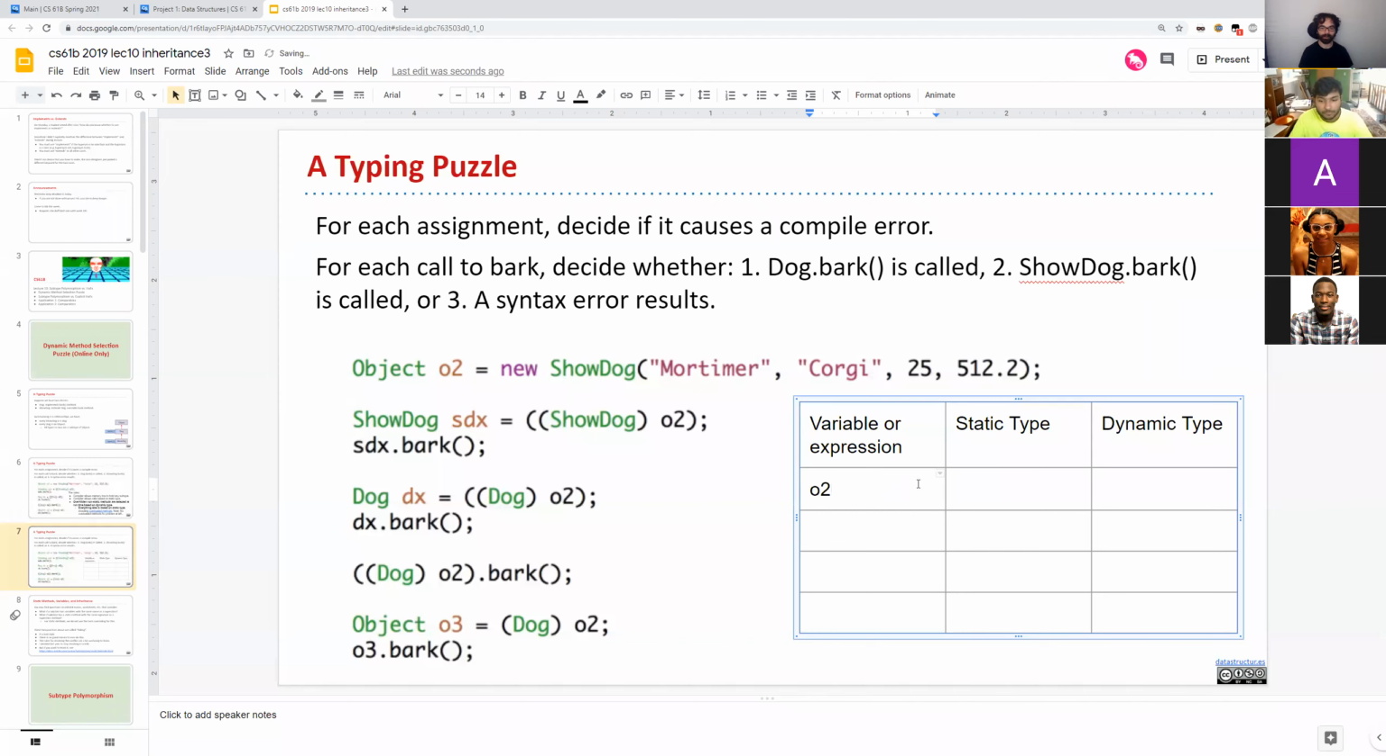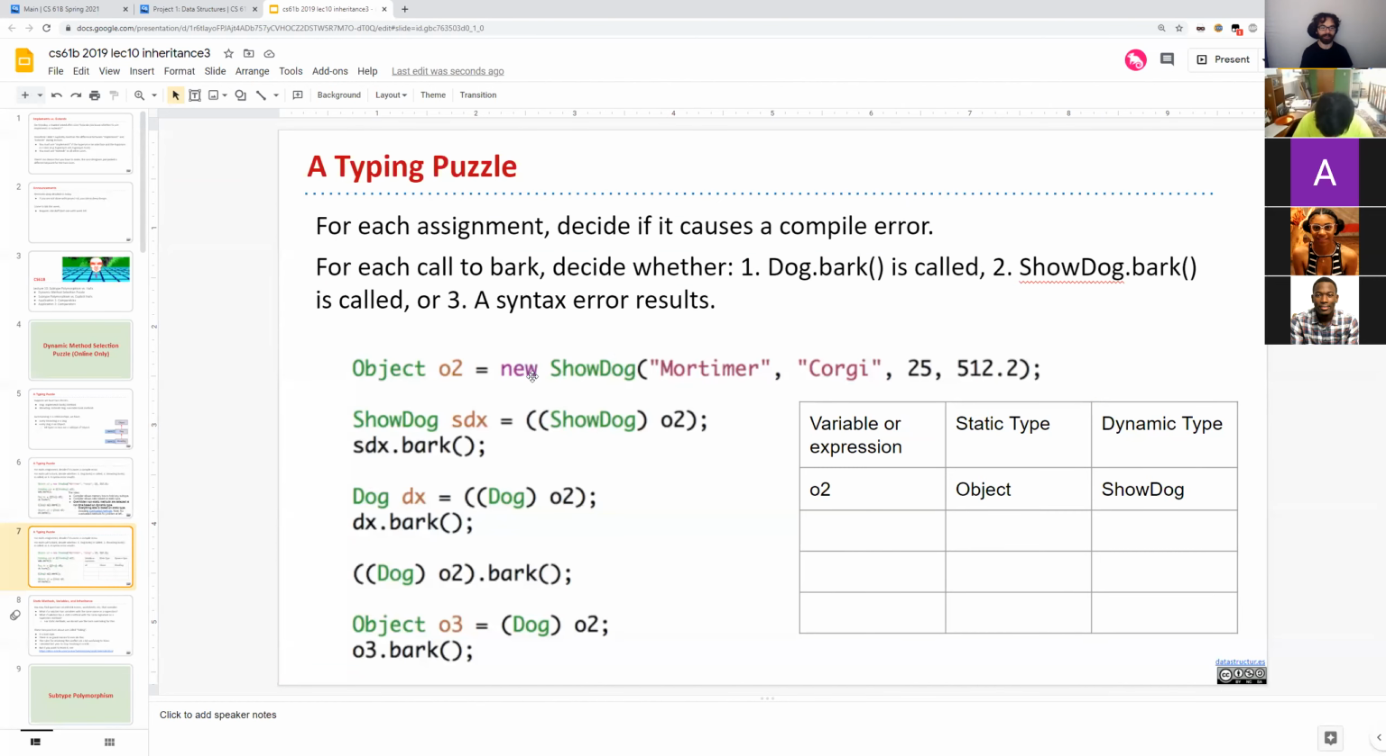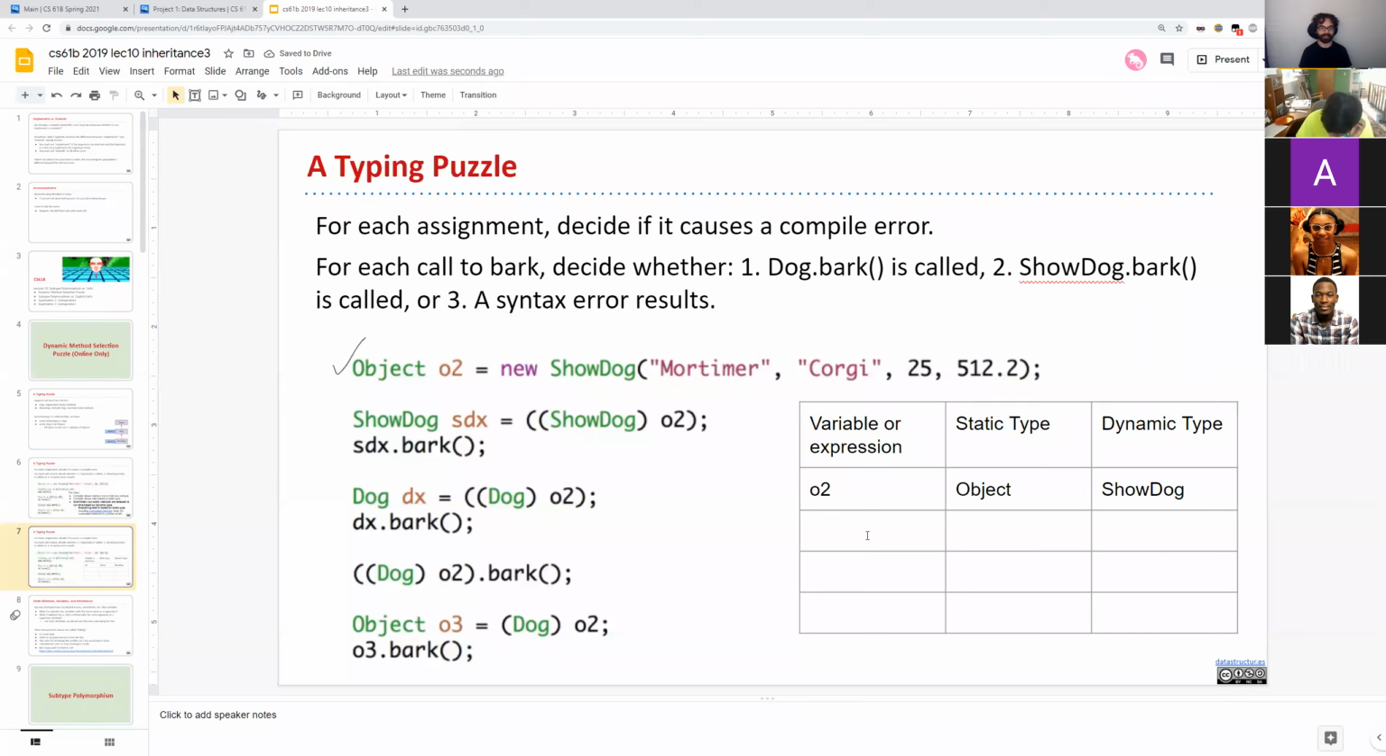So we got O2. All right. So what is O2's static type? Well, it's based on the declaration, which is object, right? That's the static type, because that's how it's declared. And then its dynamic type is show dog, because that's what's new over here. Now, question is, is a show dog an object? Yes, it is, because a show dog is an object. Therefore, there's no compile error. So I'm going to put a little check mark here. That's fine, no error.